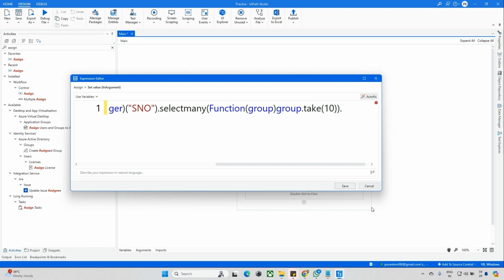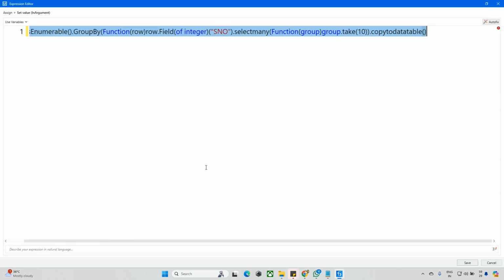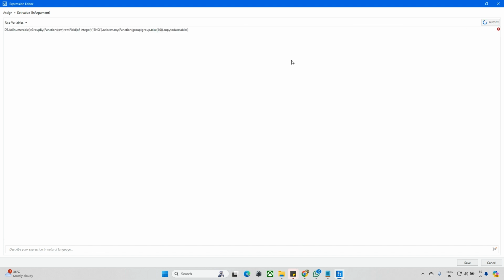After this dot, copy to data table. Okay, what is the query now? This is a correct query. I'm just copying it, so why is it getting this error? Maybe I missed a closed bracket or open bracket. I just copied the same data and clicked on autofill.